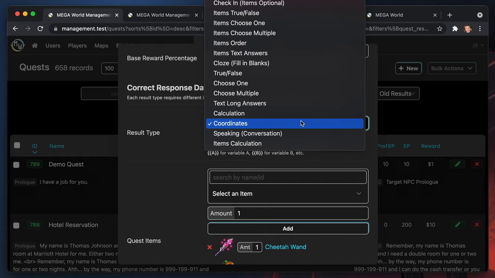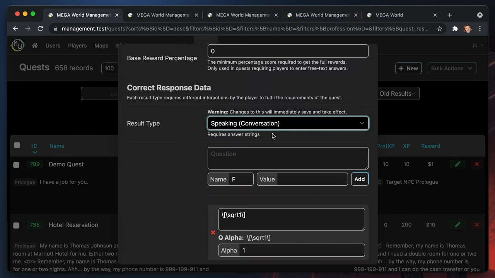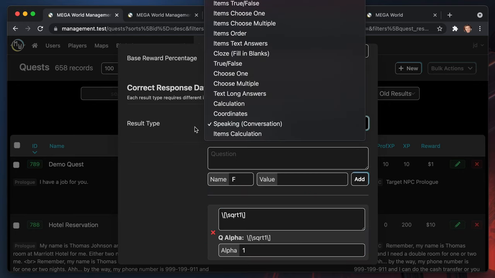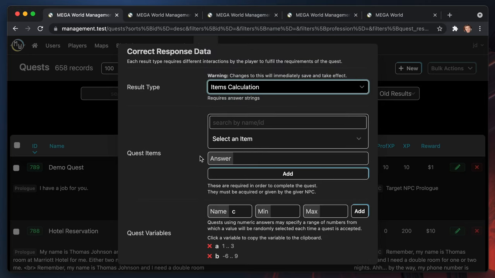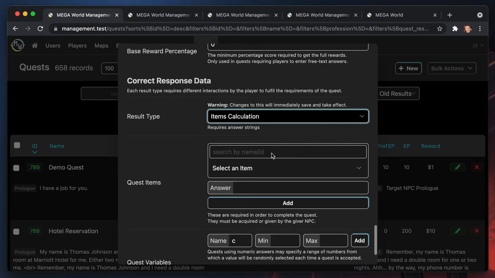So it's a little different than most of the quests in that they don't require meeting a target NPC. This conversation type right now works just like a long answer quest, except you actually will use the microphone. One final type of quest we have is item calculation. So this one uses the value of all the quest items.